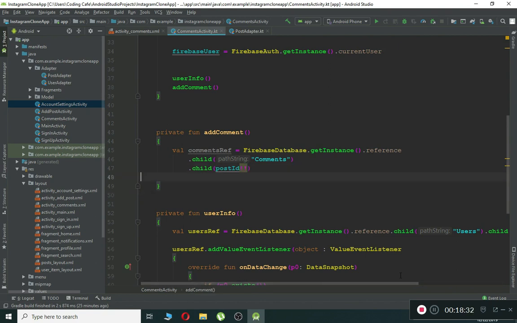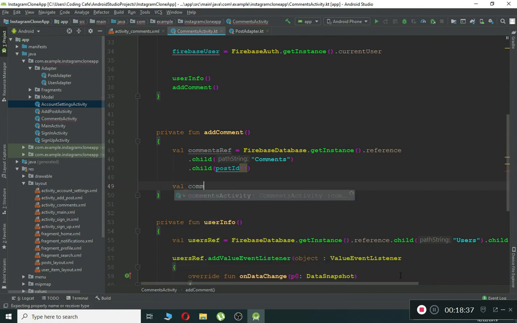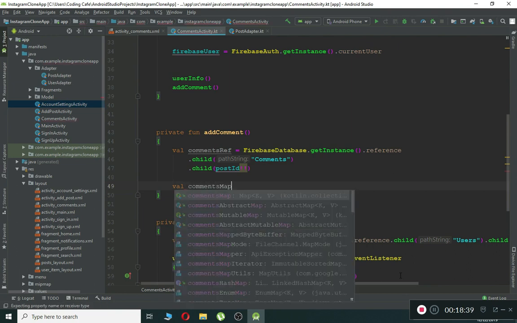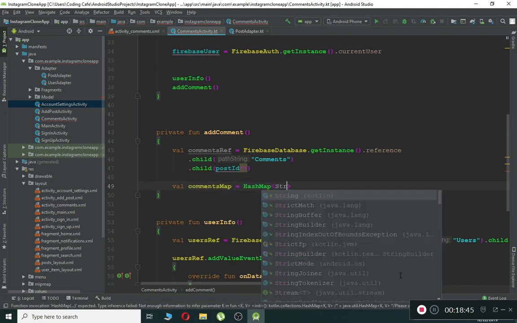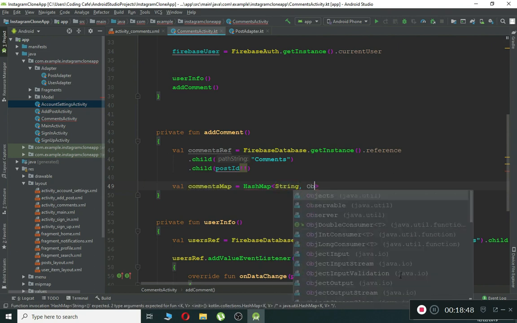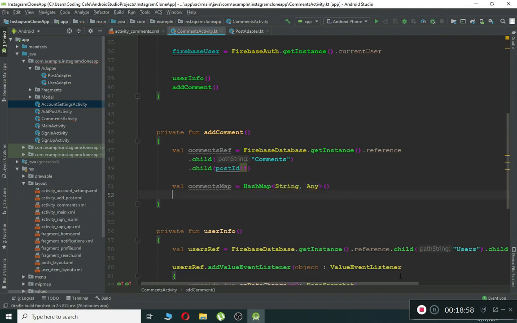And yeah, now the next thing is to create a hash map. So let's give it a name as comments map. I mean the information which we are going to save now inside the database. So it will be a string and object combination, not objects, any. It can be any type, that is int, string, double, whatever it is. So we can say comments map, and the name will be comment.